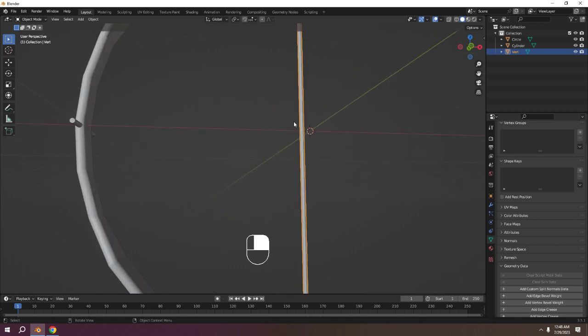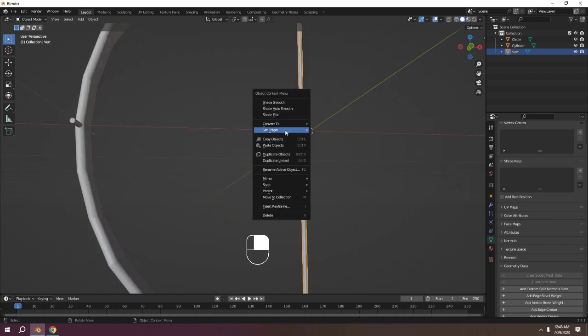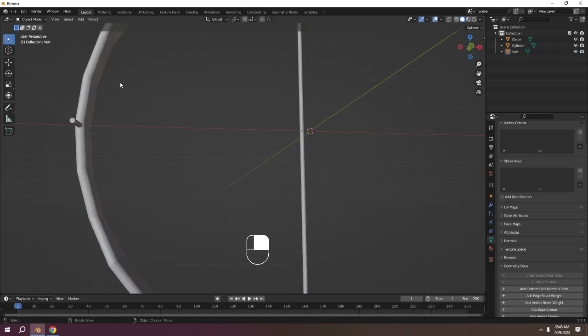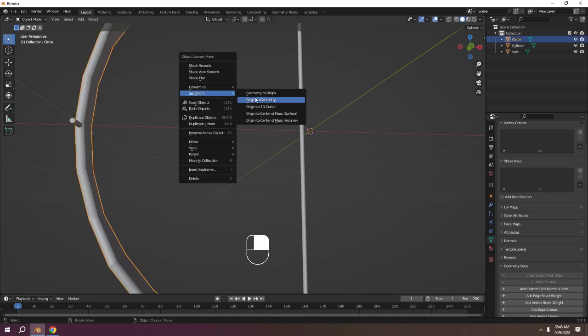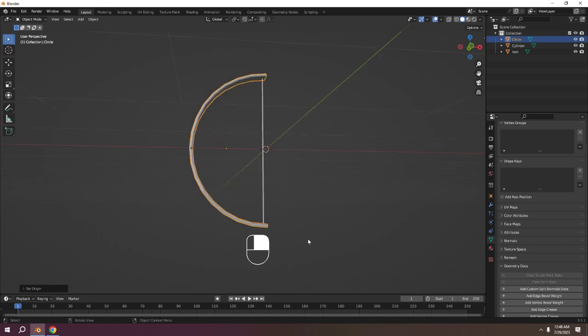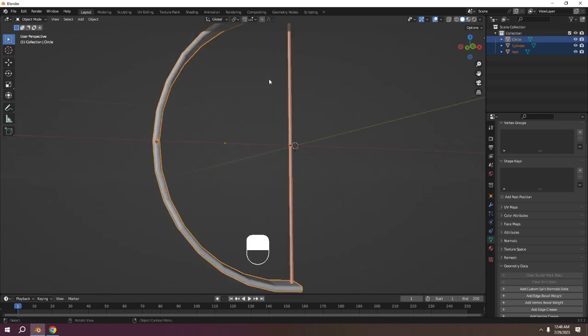Good. I'm going to right click and set the origin to the geometry. You don't have to follow this one, but if you feel you want to do it, go ahead. Origin to the geometry. Now both in the middle. Now I'm going to parent this. The main character would be this one. So I'm going to Ctrl P, but I'm going to keep transform.